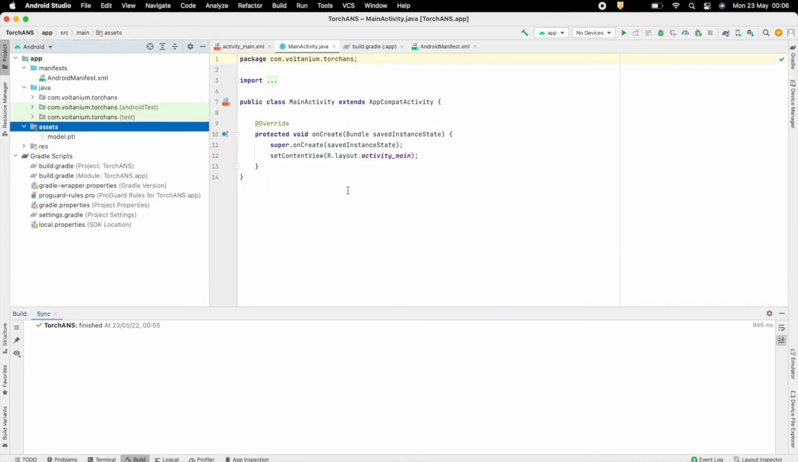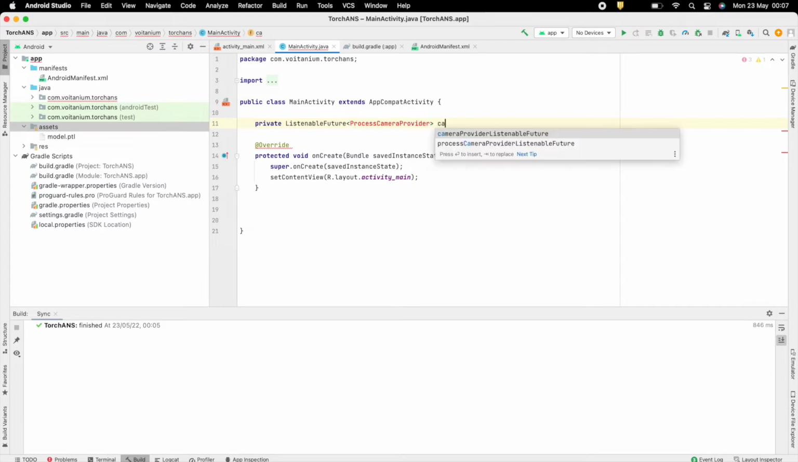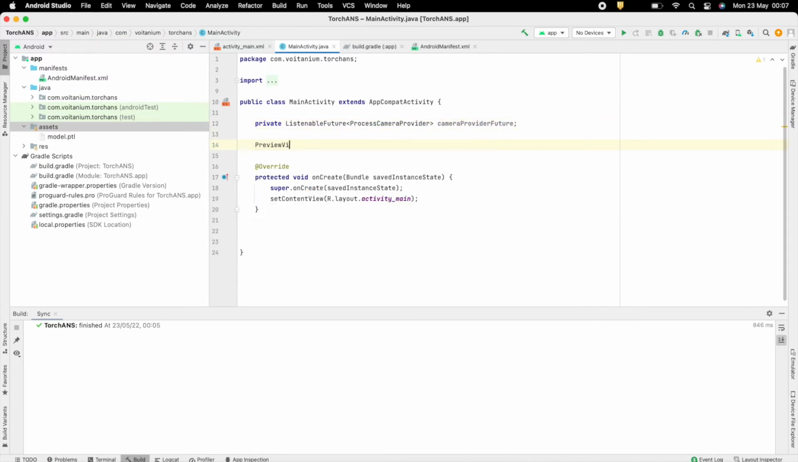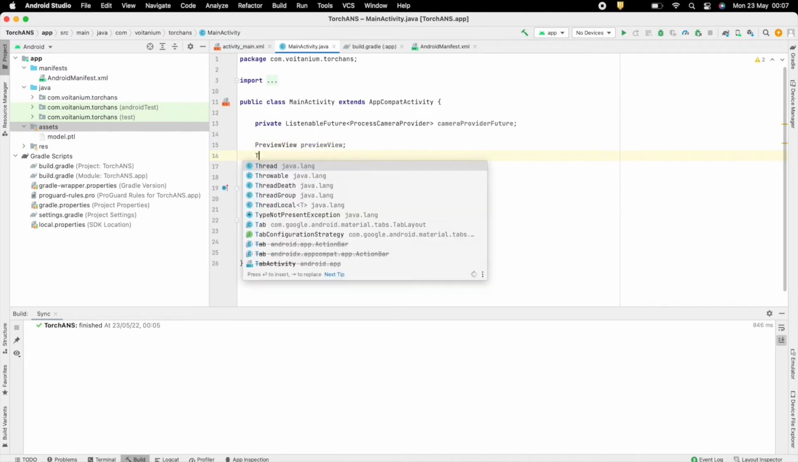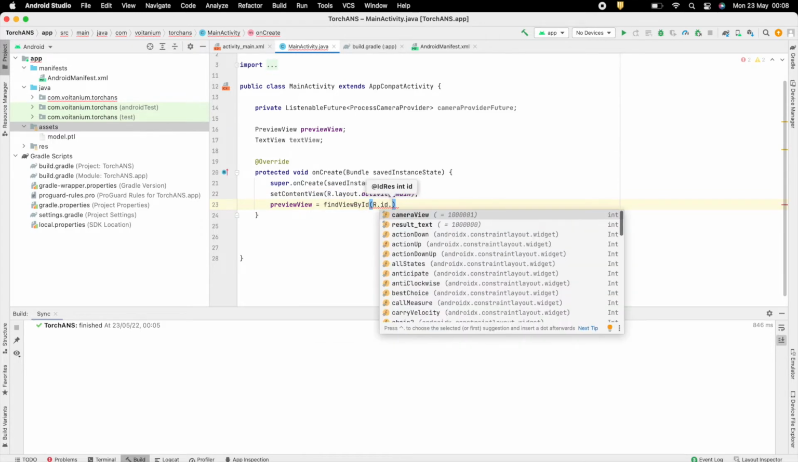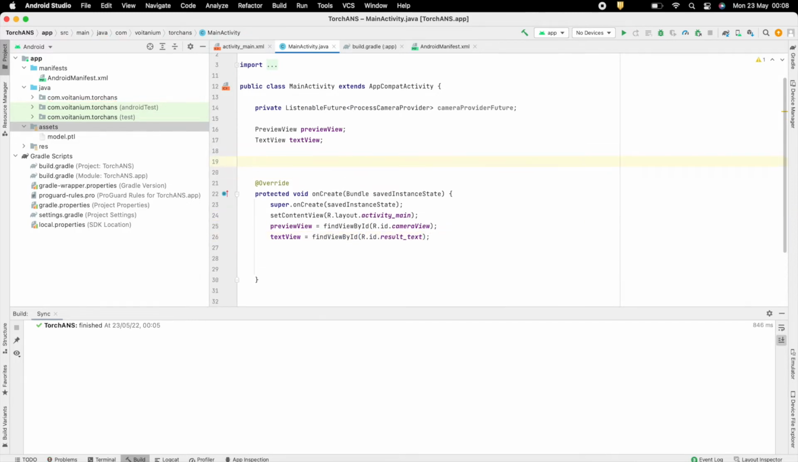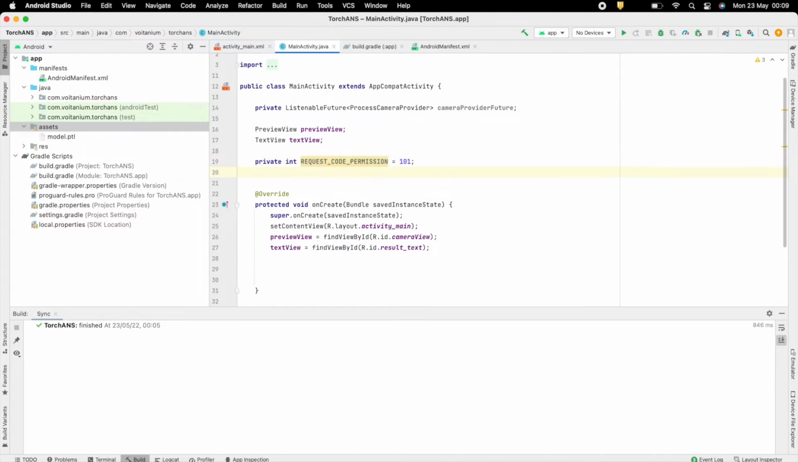Go to mainactivity.java, create a camera provider future, also create variable to access camera preview and text view defined in layout definition. First, we need to get camera access, create a method that checks whether camera permission is granted. If not, then request the camera permission inside on create.